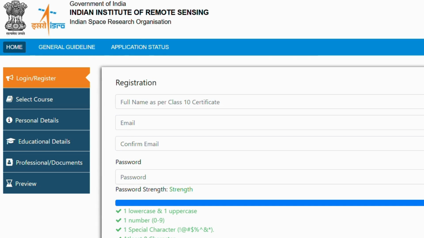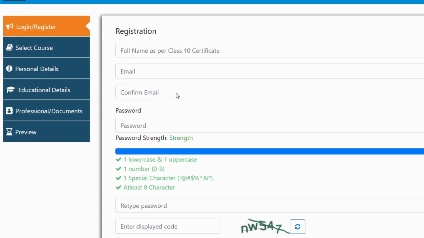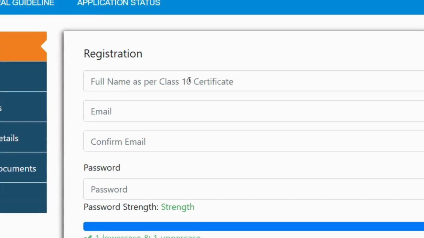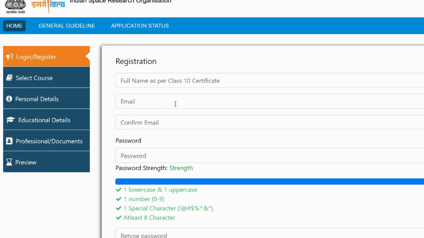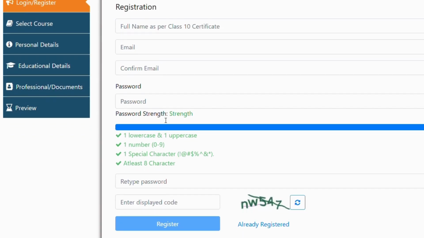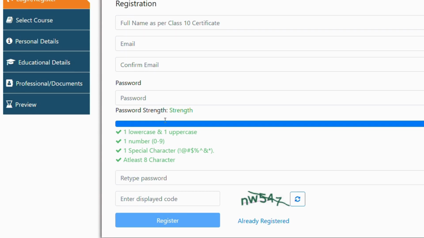Once you click the link that I have given in the description, you will get this page. After coming to this page, you need to register. If you are new to this page, you have to register, or else you have to log in. Now I will show how to register. You need to enter your full name as per your 10th class certificate, then add your email, confirm that email, give a strengthened password as shown here, retype the password, and enter the displayed code.